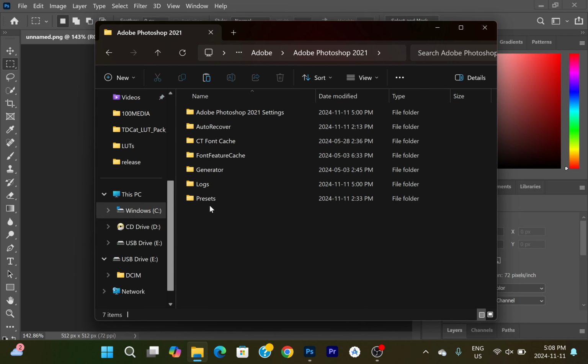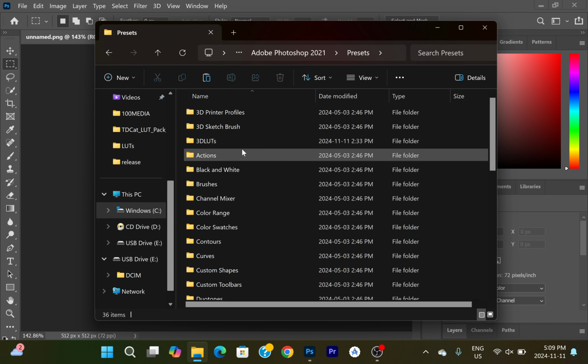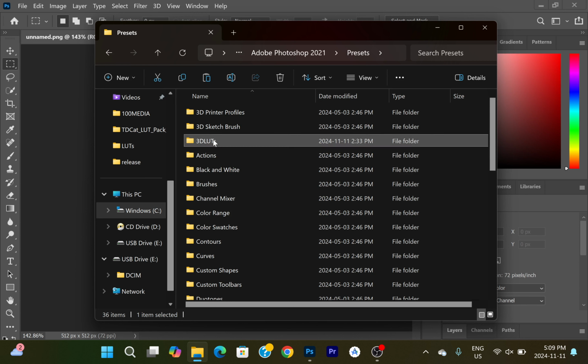It's going to give you a bunch of folders here, and then you have to click on presets. When I went into here, I had all of this stuff like black and white, actions, brushes, channel mixer, but it didn't have this folder, 3D LUTs. So what you're going to have to do, if you don't have that folder, is create it. Right click, create a new folder, and make sure that it's spelled exactly like that, with everything capitalized except the S at the end.